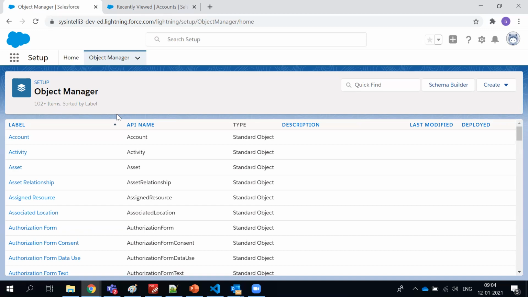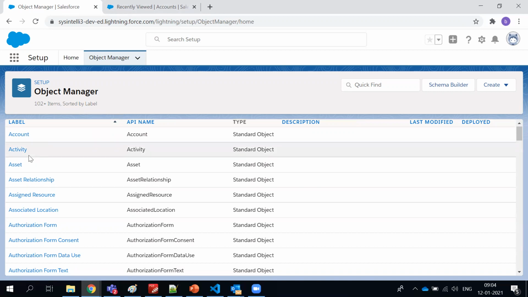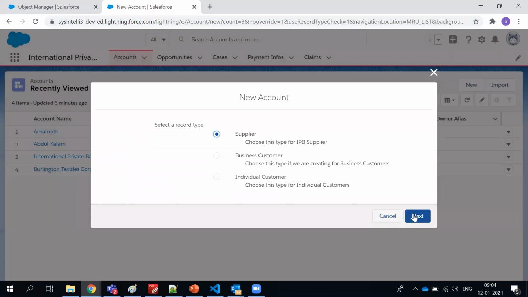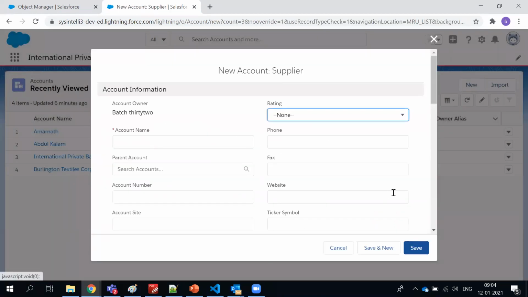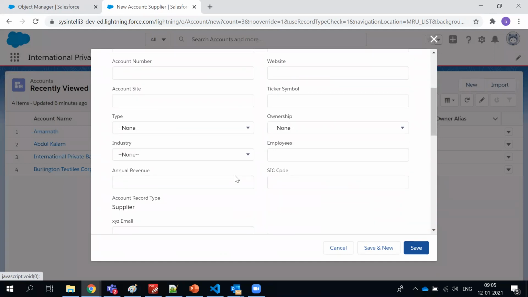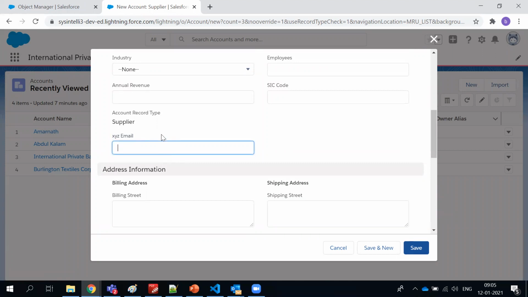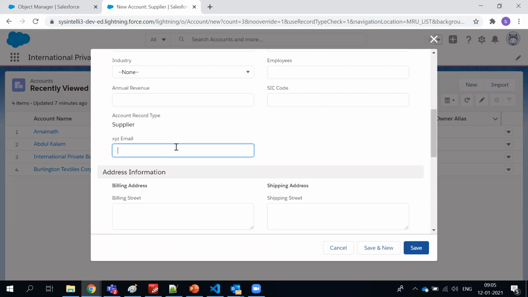But what are these, account, activity? These are all called tables. Everything is a SaaS table. Let me go and say new. Next, if I see the XYZ field which I created, it should come right here. Say XYZ email. This is a new field which, let's say, the customer asked for, and I created a field on the account table. And look at this, you got it.